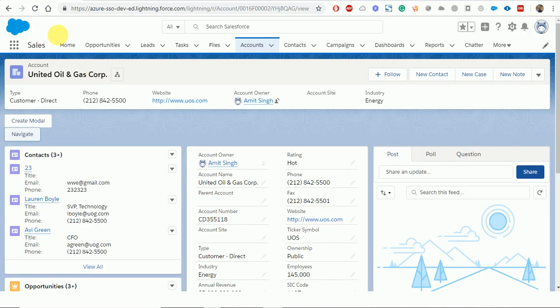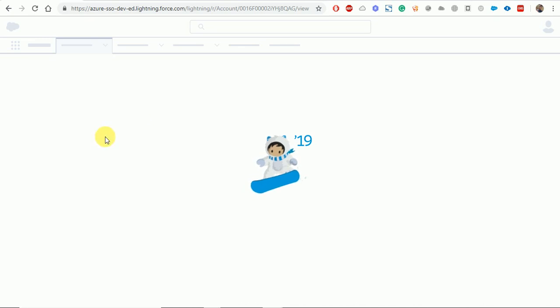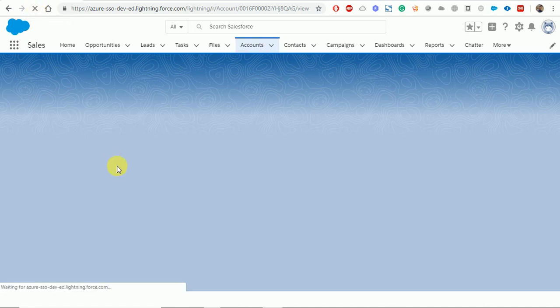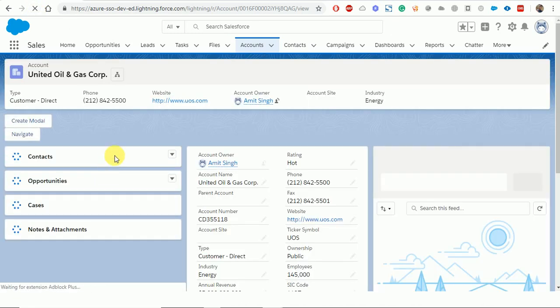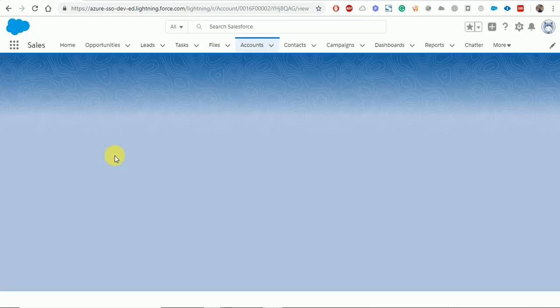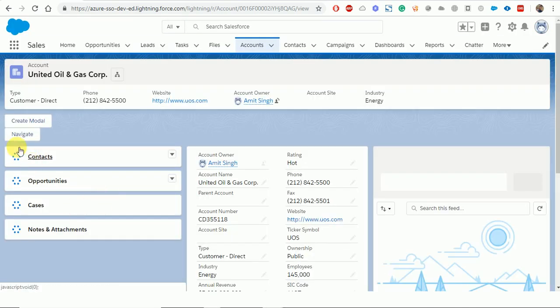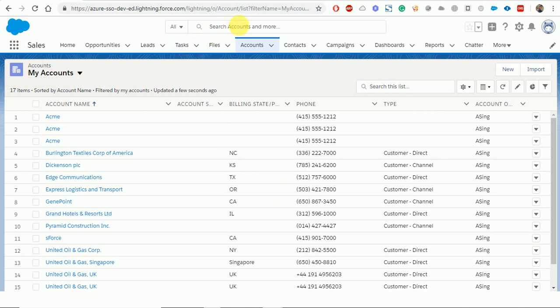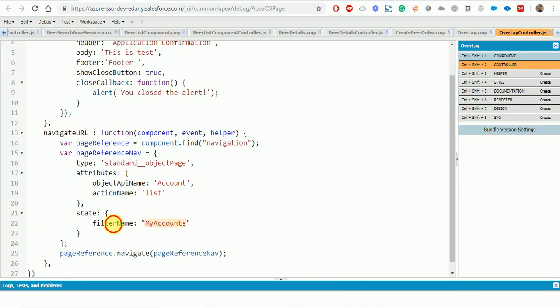Now let's go ahead and refresh the page. Refresh once more. Now click on navigate. It will redirect you to my accounts. You can see that list here. If you see on the URL, you can see that filter name equals my accounts. Whatever we are sending from here as a filter name, my accounts.